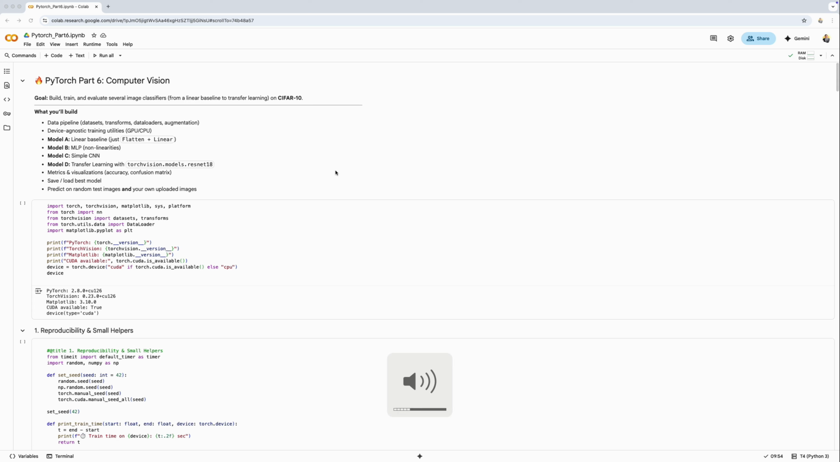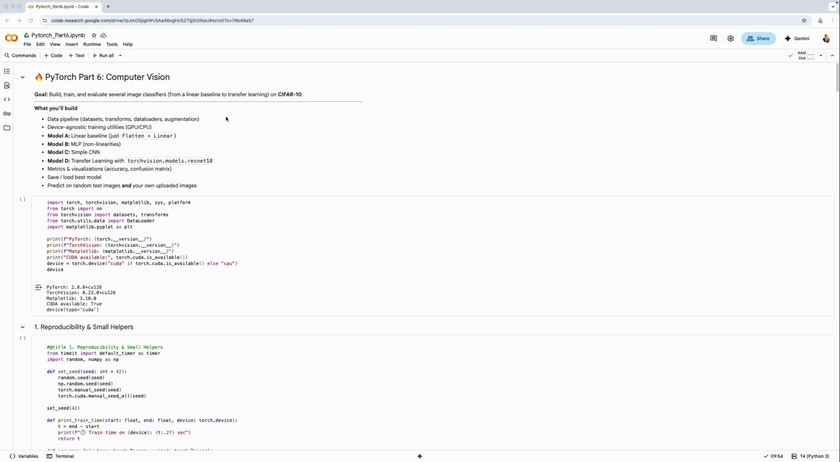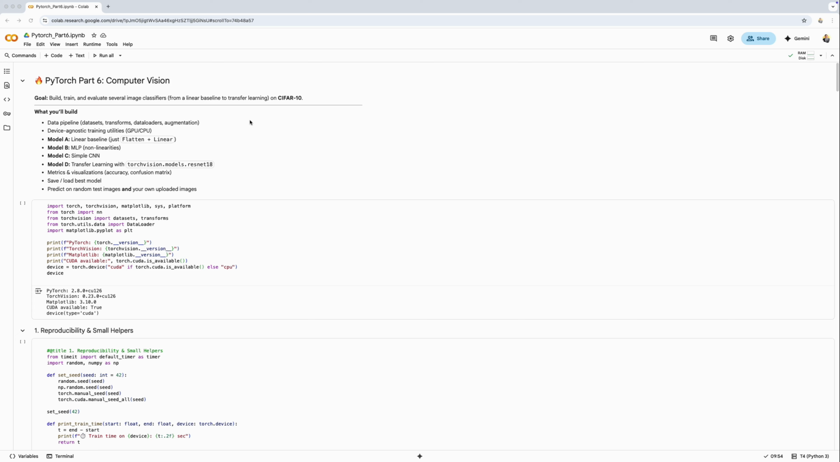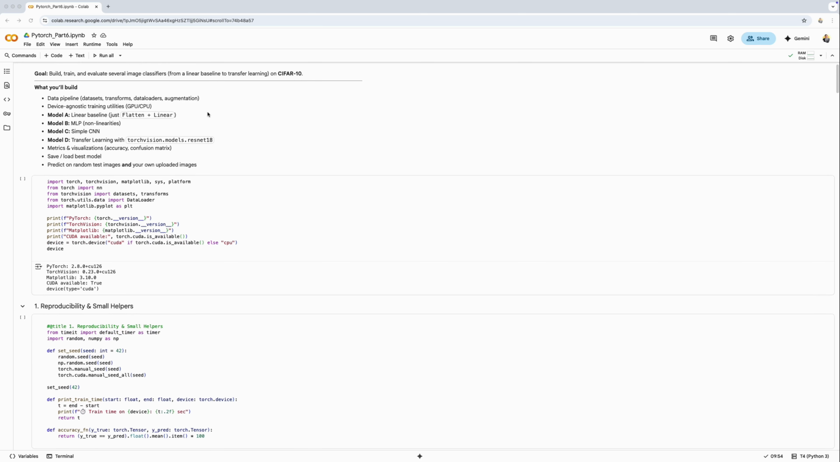Today we're stepping into the world of image classification with the CIFAR10 dataset, one of the most popular benchmarks in computer vision. In this tutorial, we're going to build a complete image classification workflow step by step. We'll start by creating a data pipeline with PyTorch, setting up datasets, applying transforms, building data loaders, and adding some augmentation to make the model more robust.